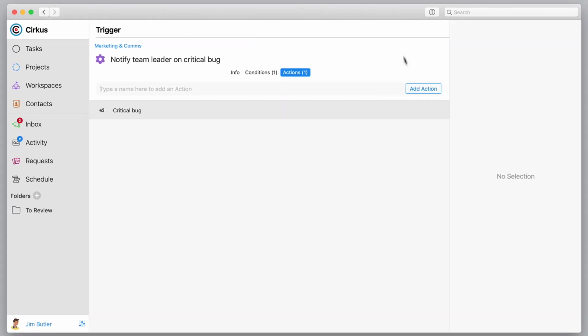Now, anytime a new bug is created with critical priority, the development team leader will receive a push and email notification. Our next video, Requests Workflow, shows how to combine the power of task templates and triggers to create a workflow to manage incoming requests.